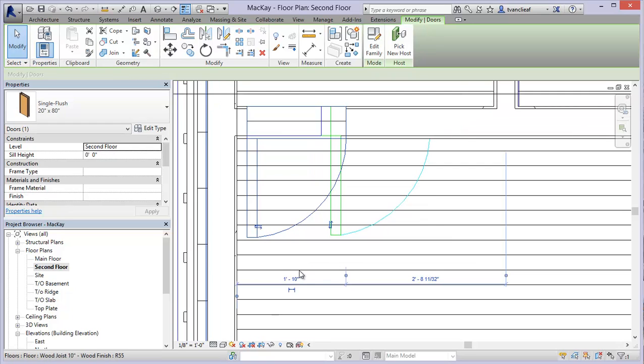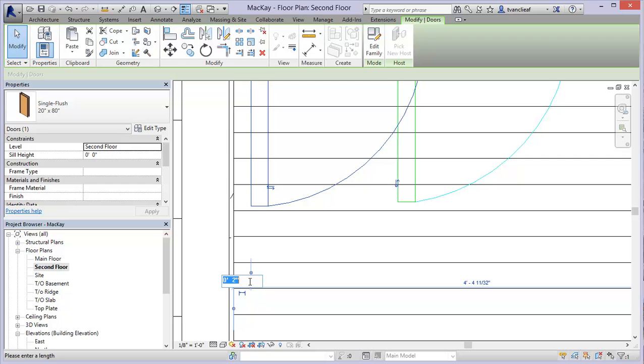Again, so just bear in mind, where are your witness lines? I keep bringing them over into the wrong spot, but that's what I want this line here to start at 12 inches from the wall.